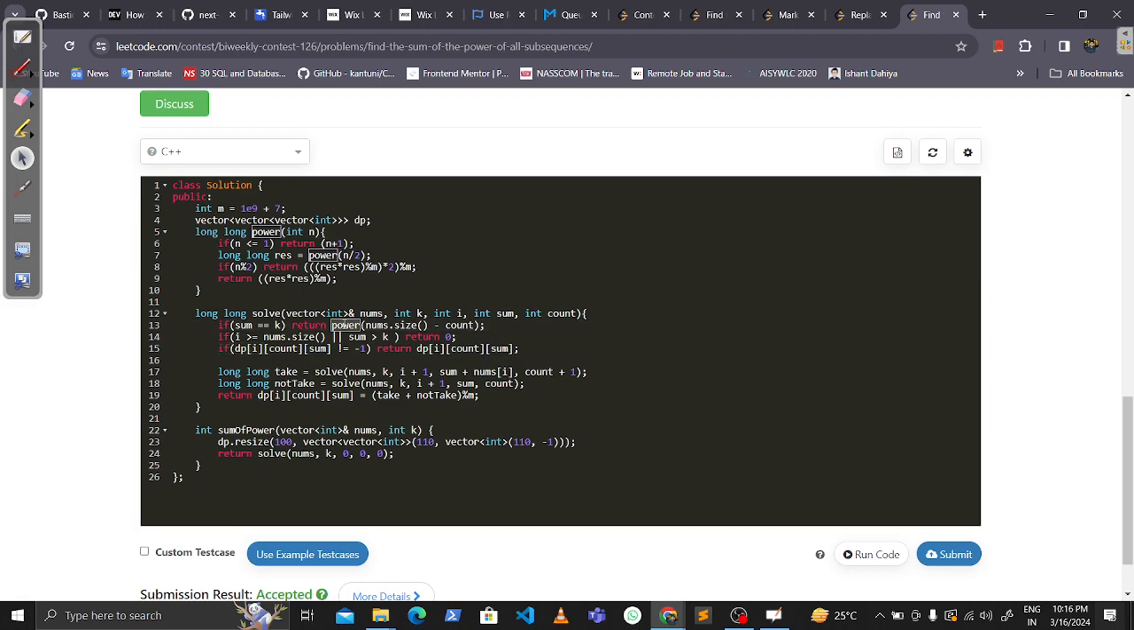I'm using the power function. I've made a power function to calculate power because the answer can be very large. I don't remember the technique name now, it's been a long time, but if you need to calculate the power of a particular number, you divide it by 2 and recursively calculate it. If it is odd, then multiply it by the number. Else, just multiply res into res modulus m. I think there's some name for this algorithm.